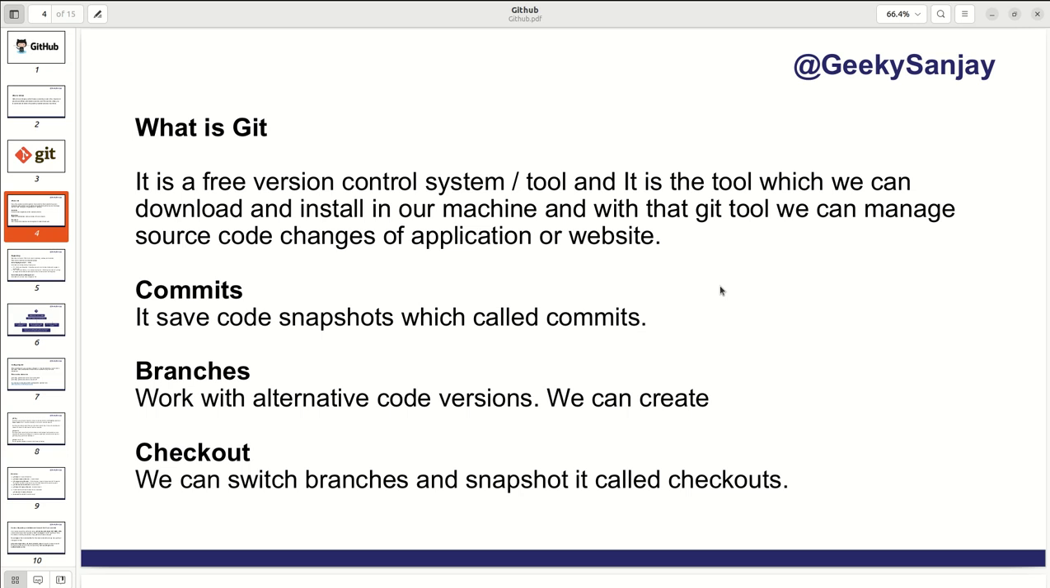Okay. Branches. With branches we can work with alternative code versions. What are branches? Branches means there are several different codes, and we give each a name, and that name is called a branch. Sometimes you are working on the main branch, sometimes on the staging branch, sometimes on the develop branch. So normally there are three types of branches which everybody works with. It may change based on the organization. First is the main branch, second is the staging branch, and third is the develop branch.